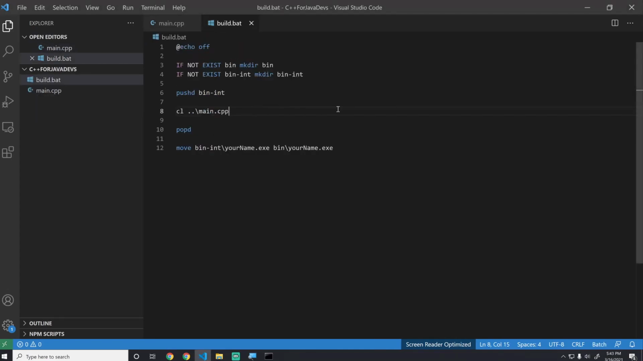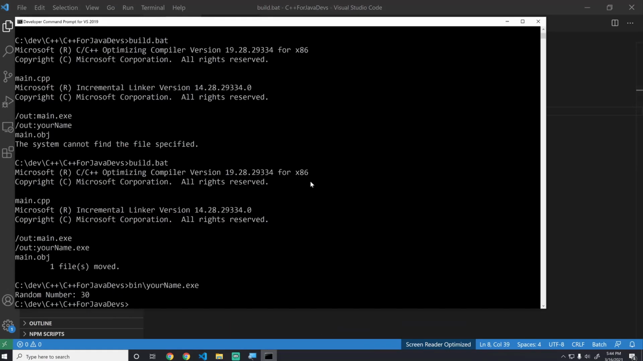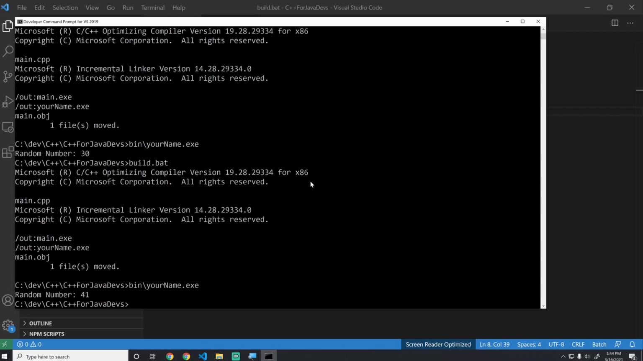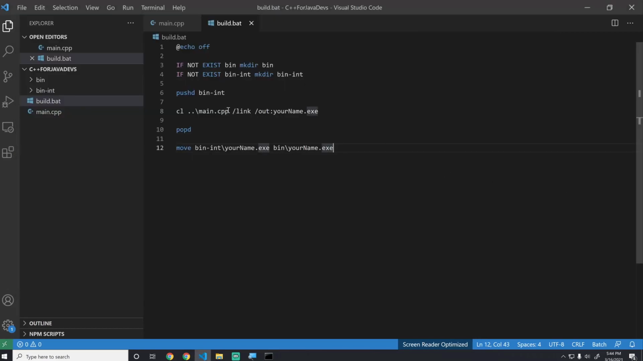One last thing that I will mention is if you want a custom name, say you wanted to call your executable something like whatever you want, I'll call it yourname, then what you would have to do is type in /link, then /out: and then yourname.exe. You can type in whatever name you want. If we were to build this, it builds successfully. And if you were to run it, it runs successfully as well. We'll talk about what linking is in the future.